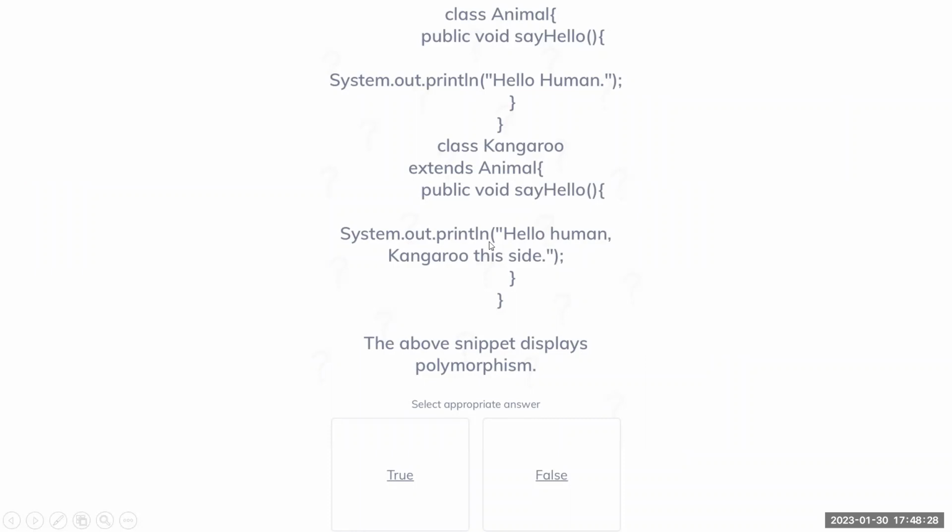It is also saying hello, but we have overridden the logic inside the sayHello method, so it is printing something different now. So it definitely qualifies as polymorphism. What polymorphism does it qualify? It qualifies as runtime polymorphism.